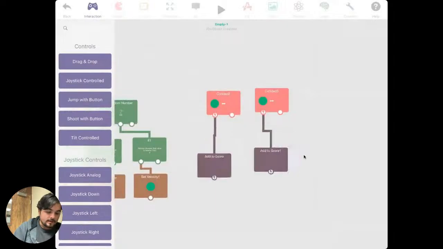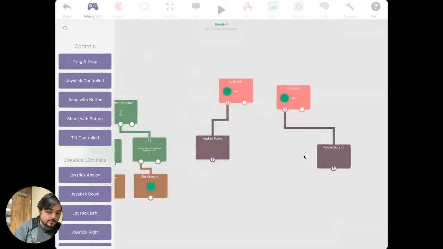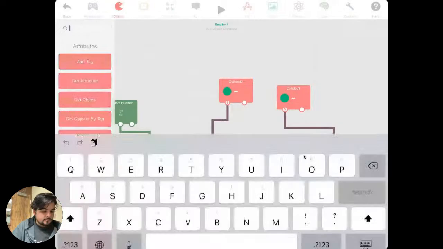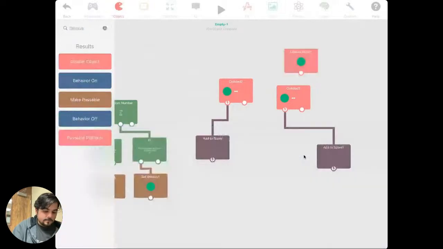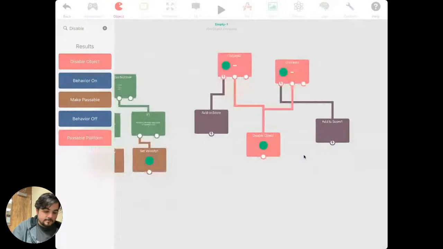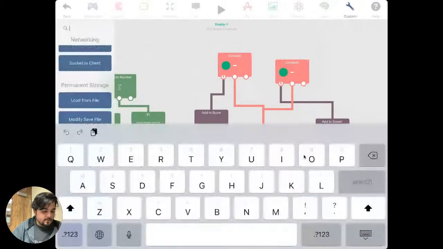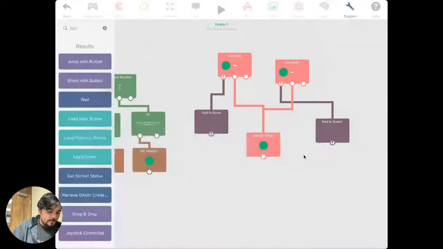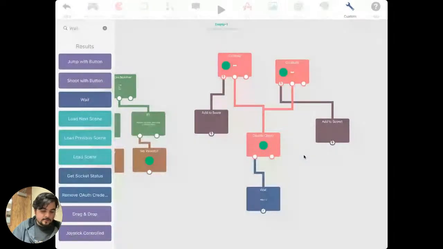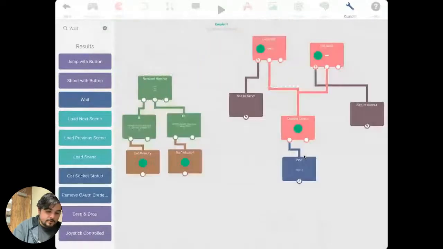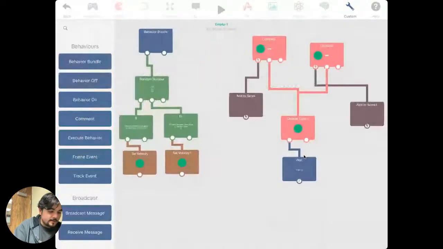So on collided, we're going to basically disable the ball for a second. We're going to disable the object, and then we're going to wait 3 seconds. So add the wait behavior. We're going to wait 3 seconds, and then we're going to reset. We're going to set the position. I'm going to add a behavior bundle here, and I'll explain why in a second.